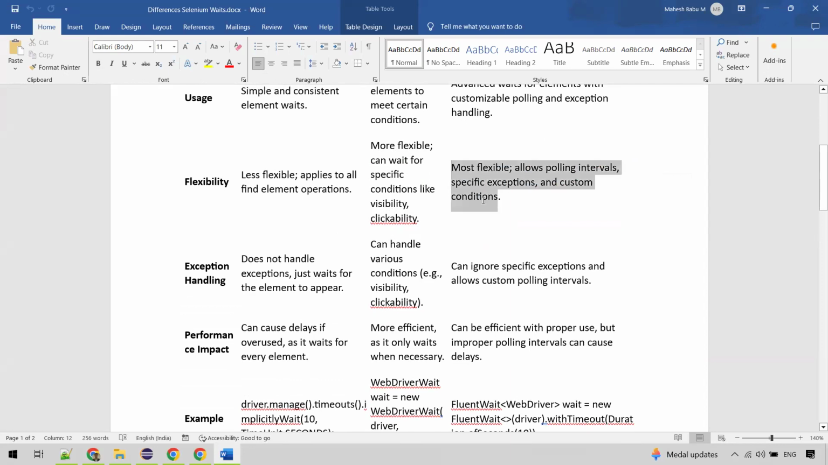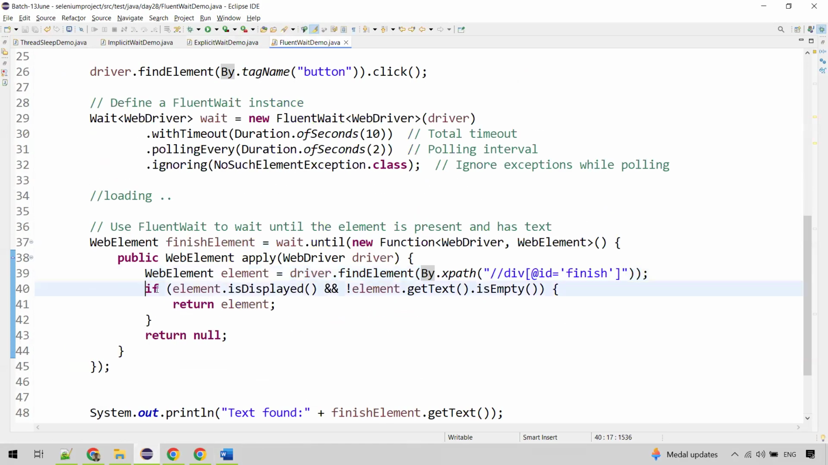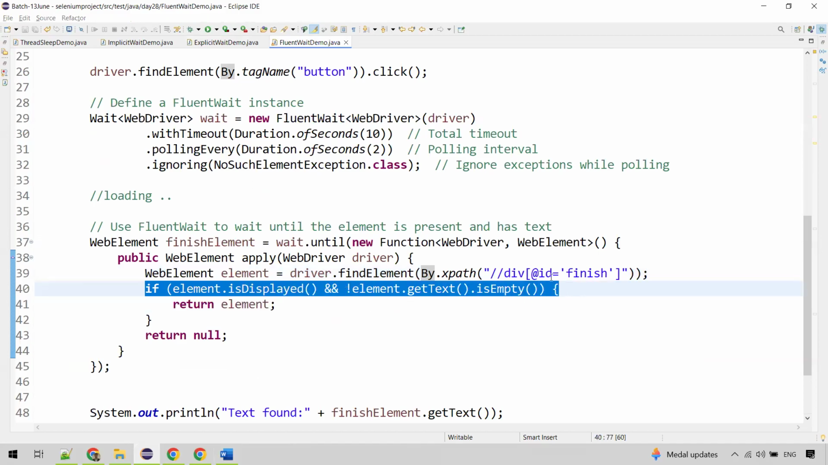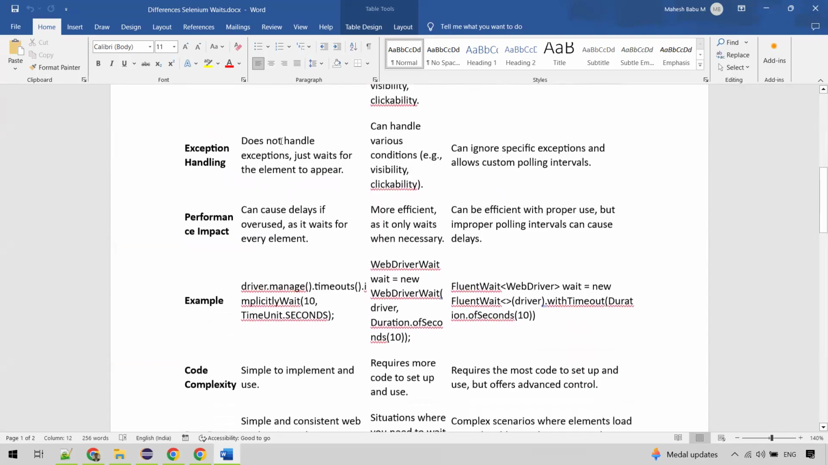And coming to fluent wait, it is most flexible. It allows polling intervals as well. You can ignore some specific exceptions as well, and you can write your own custom conditions. We have seen a small if condition written here in the fluent wait. So this is all customizable. You can write any condition here, so it is more flexible. And exception handling: in implicit wait, you can't handle any exception. If the element is not found within that maximum timeout, you will definitely get the no such element exception.